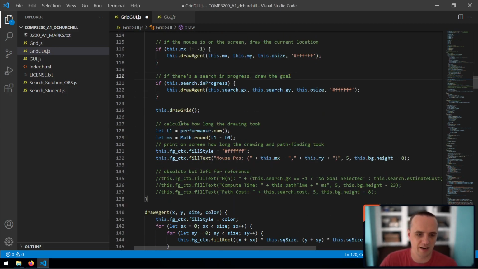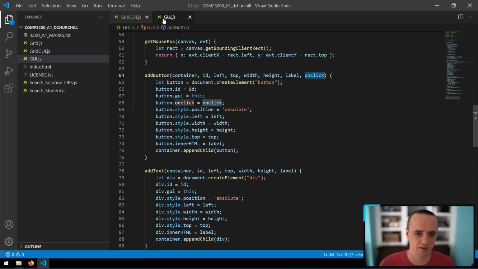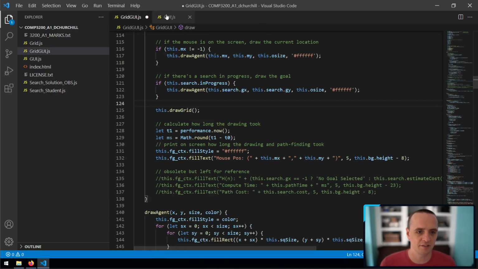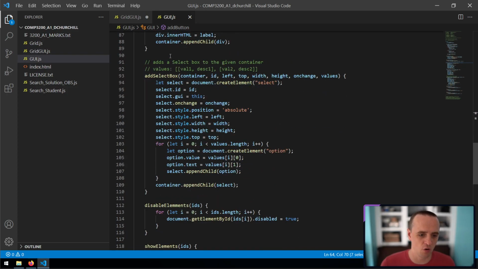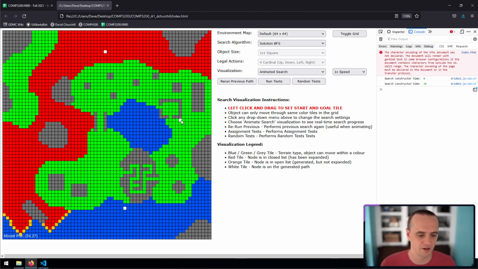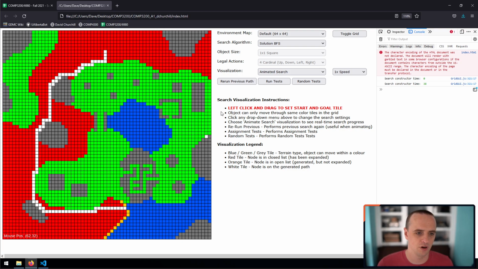Then I calculate how long the drawing took, and I can print that out if I want. But that's basically it. That's how this fairly complicated user interface works. I mean, it's not that complicated. It's just a lot of code because there's a lot of stuff in the interface. So now you should have enough knowledge to be able to draw to the screen or do whatever you want in order to help you debug your assignments if you want.